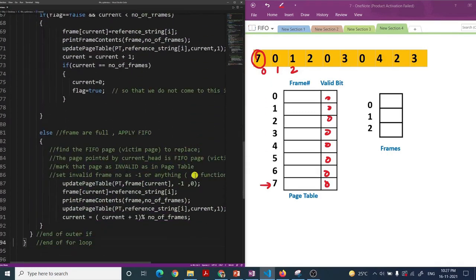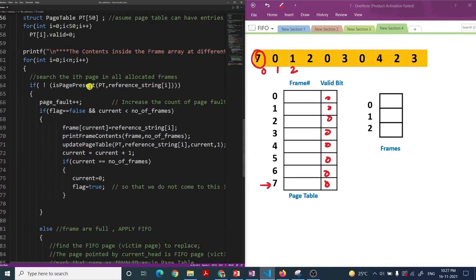Now the main thing is you have to go inside. Although 7 is not present, you have to go inside, so I will just use this not operator, and this condition will become true and I will come inside. So page fault will be incremented. Page fault will become 1; initially it was 0 actually. And now I have to come here.